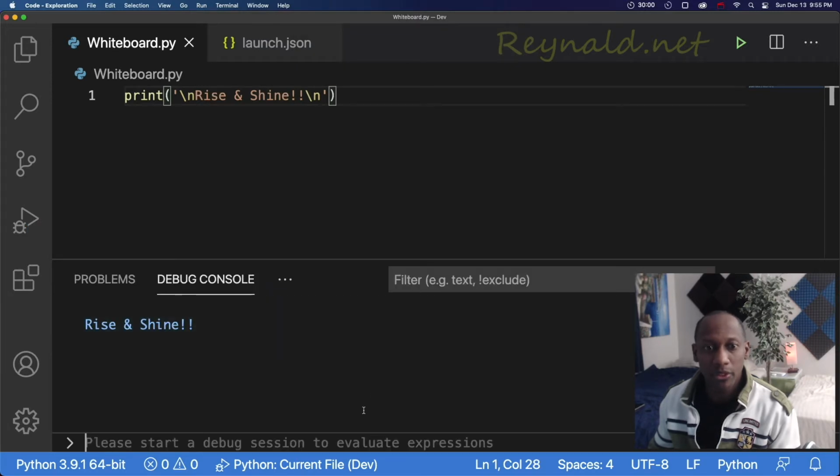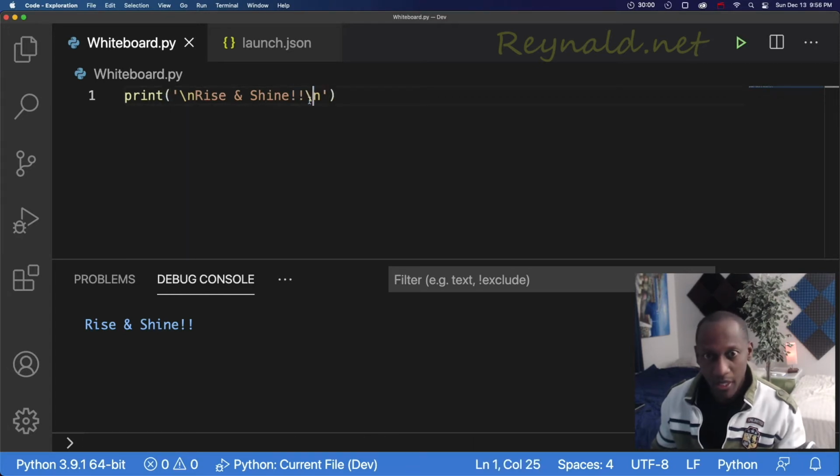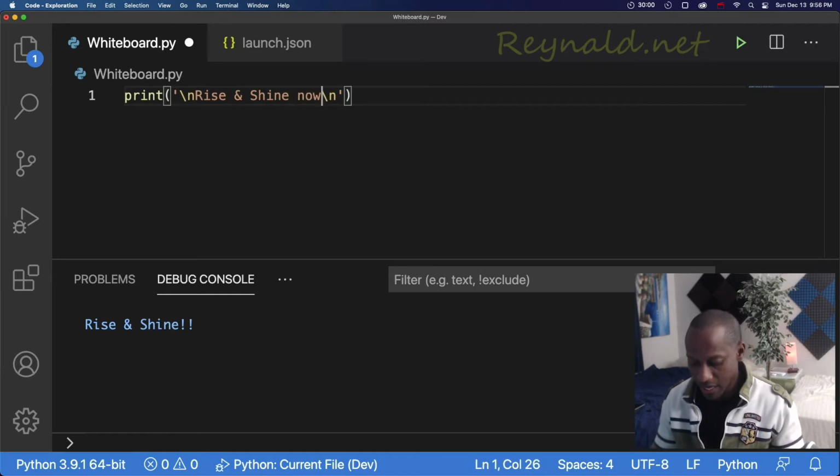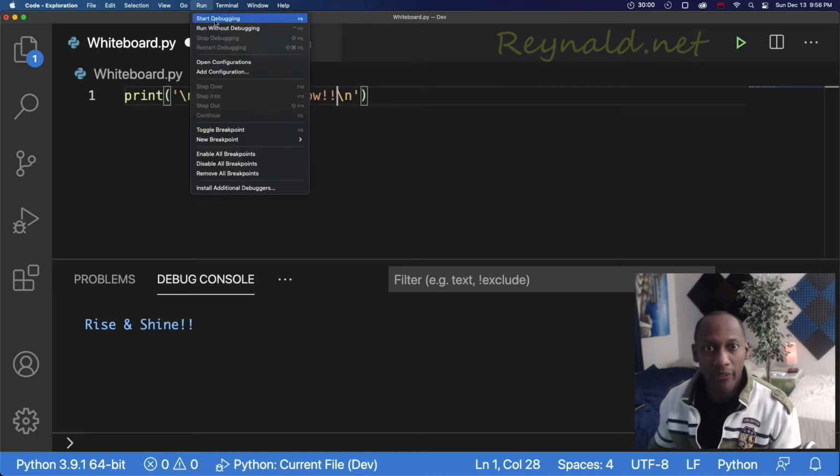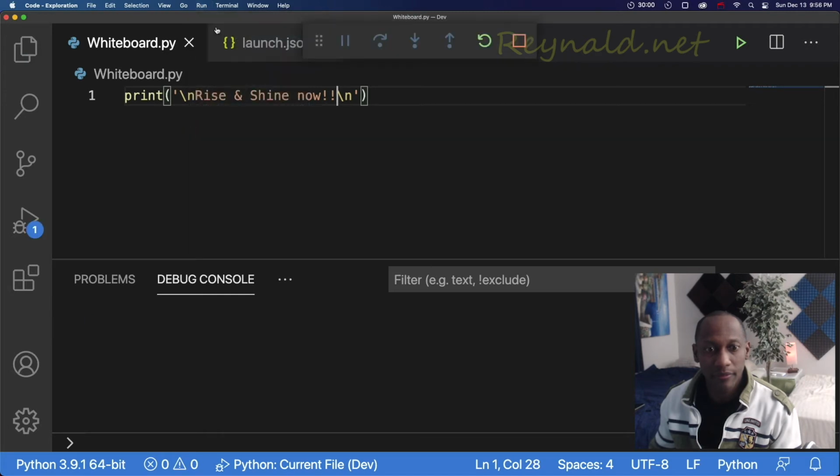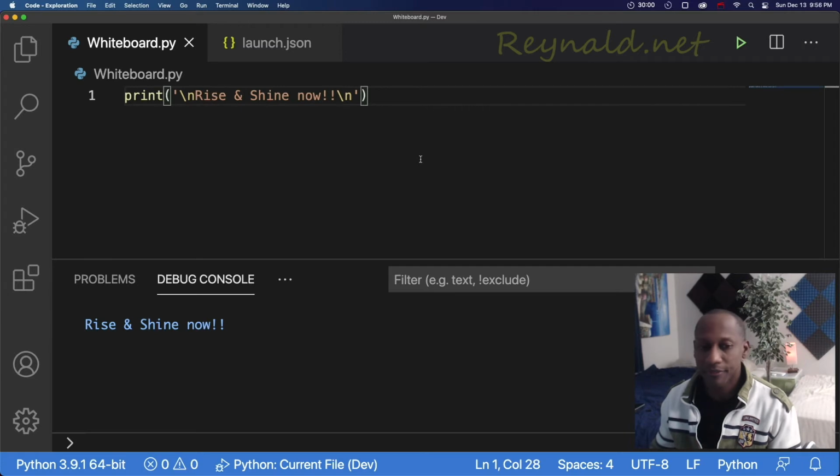When we skip over to the debug console, that's where the output is. Boom, look at that. Let's do it again, and change this to rise and shine now. Run that. There you go. So that's it.